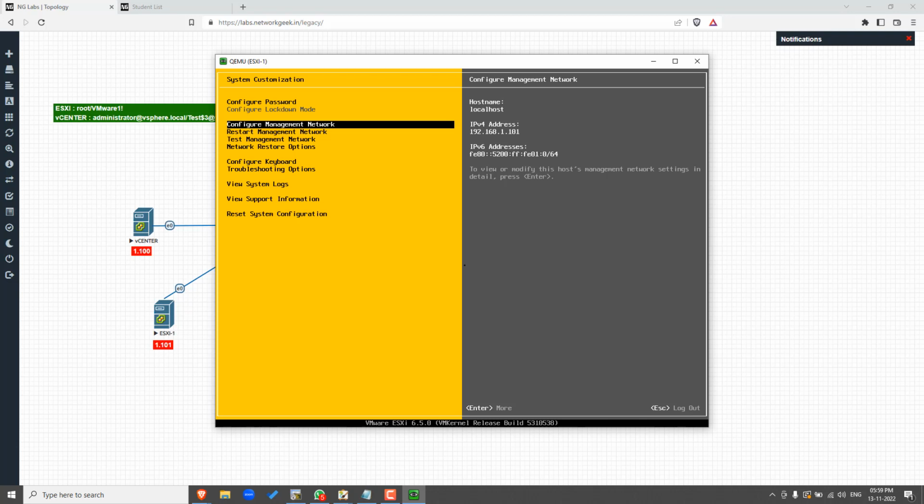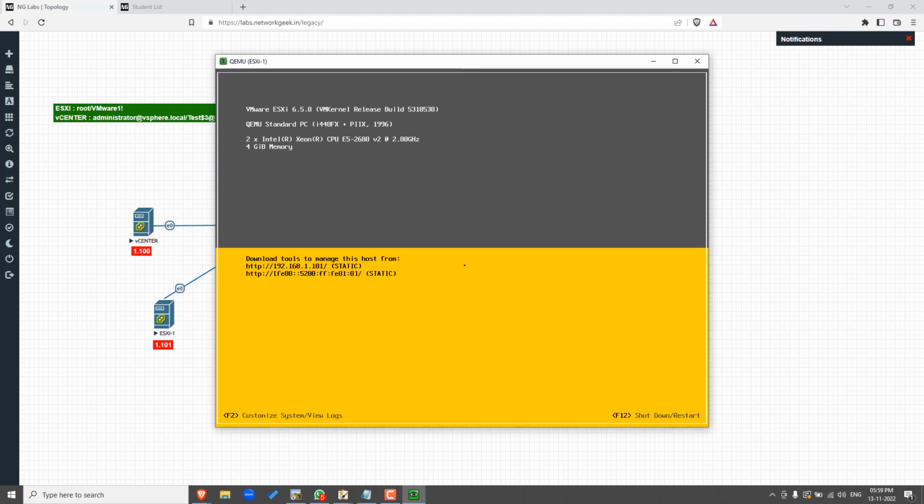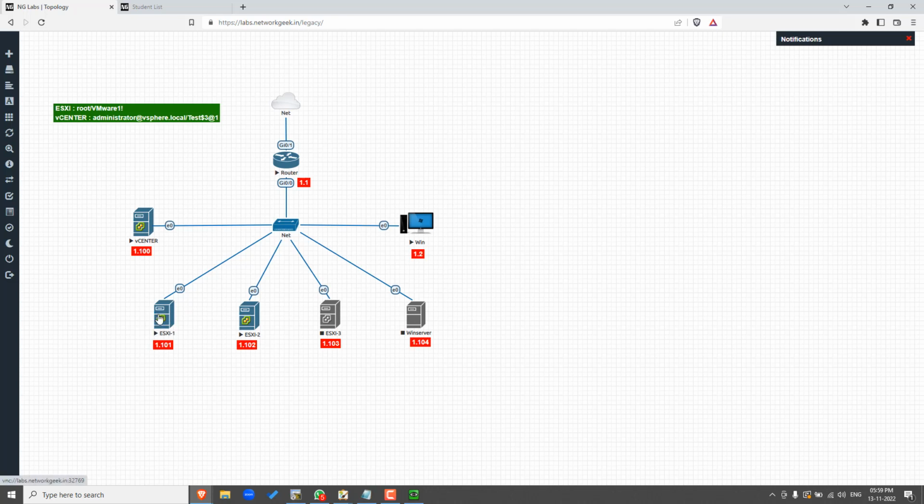Okay, so let's go back to the home page. Now it says 1.101, which is the static IP address of this device. Since it is static, even if you reboot the device or the DHCP server is not available, it will always take the IP address 1.101.